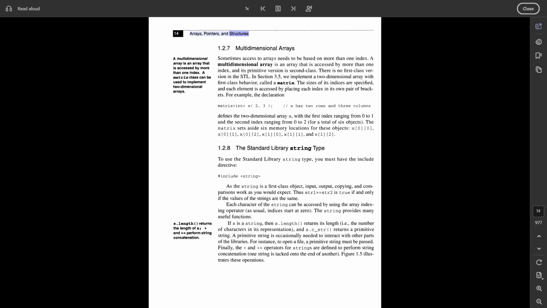Arrays, pointers, and structures. 1.2.7 Multidimensional arrays. A multidimensional array is an array that is accessed by more than one index. A matrix class can be used to implement two-dimensional arrays. Sometimes access to arrays needs to be based on more than one index. A multidimensional array is an array that is accessed by more than one index, and its primitive version is second class. There is no first-class version in the STL.